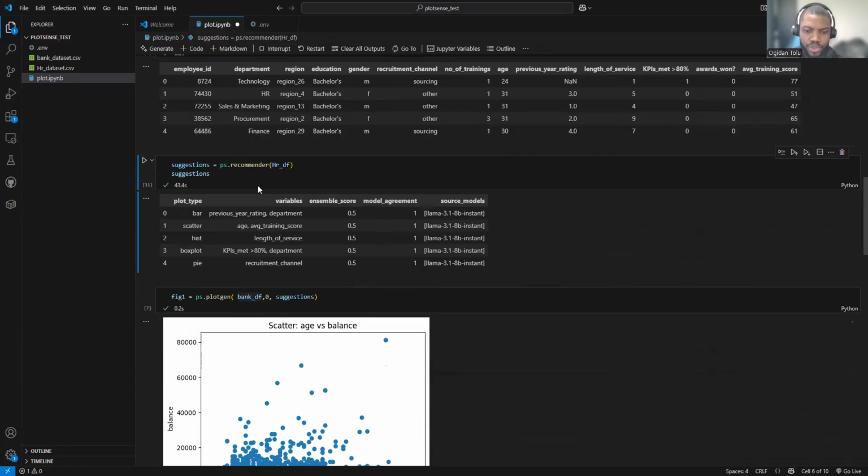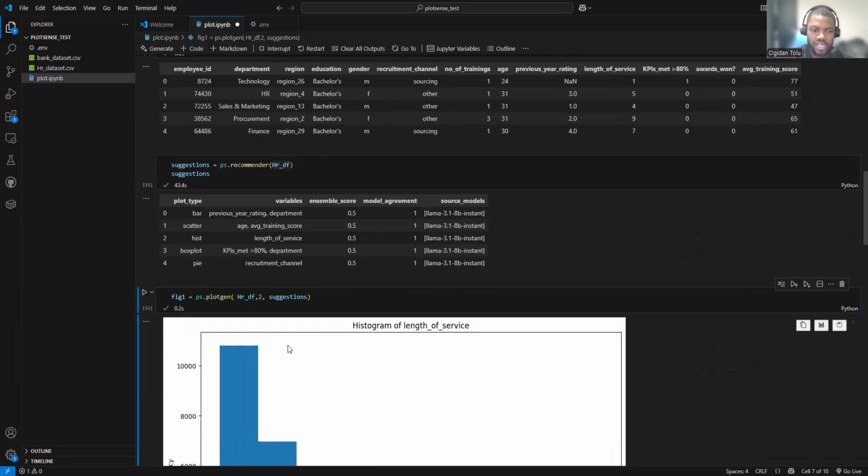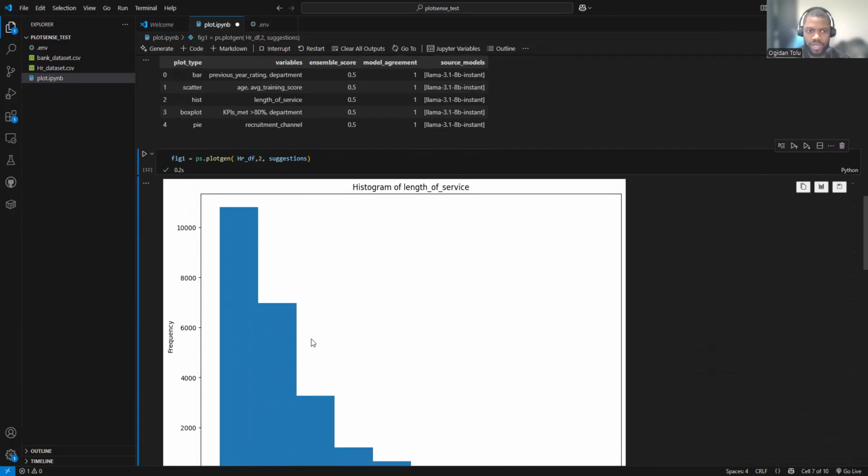Okay, here we go. So we have several plot types. And if I choose to make use of my histogram, which is on index 2, I'll change this data set first because we're making use of a new one now, which is the HR data frame. So we're choosing to use the histogram, which is on index 2. And this is a suggestion data frame as well. So I will run this and I have a histogram of length of service as suggested by our model.